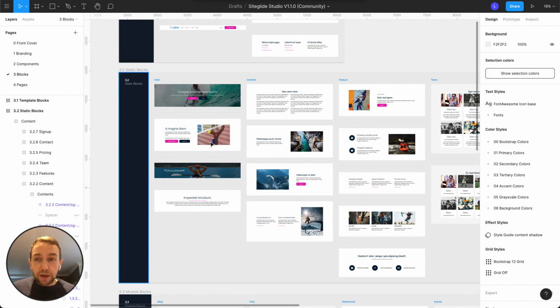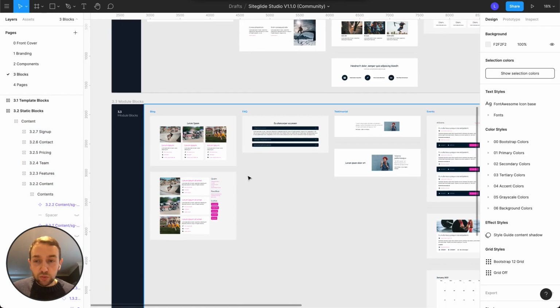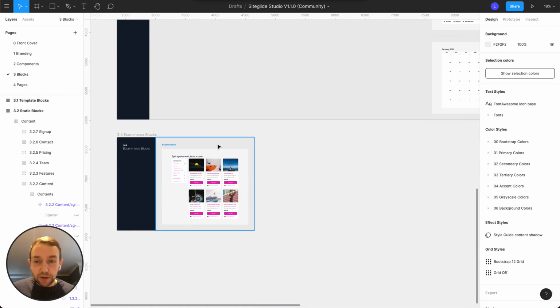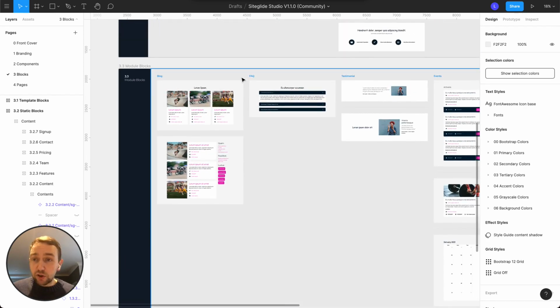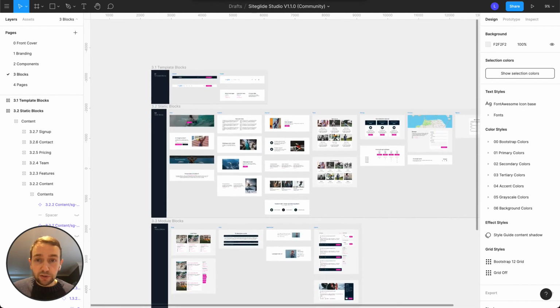This will keep growing. We'll keep adding more layouts, module and dynamic layouts, things like e-commerce, that kind of stuff. We'll keep adding to that. But for now, you can just come in, take a copy, and start designing and building sites.